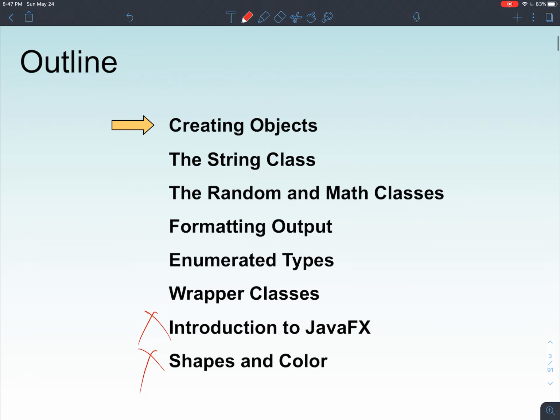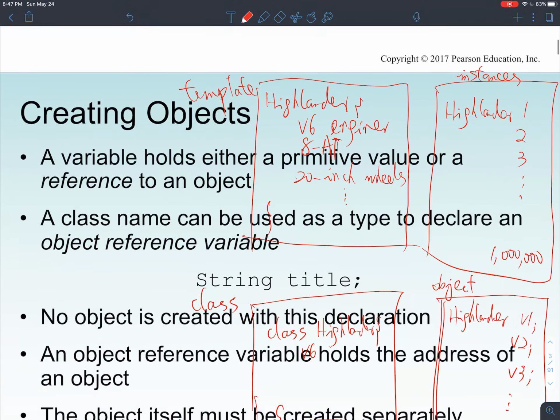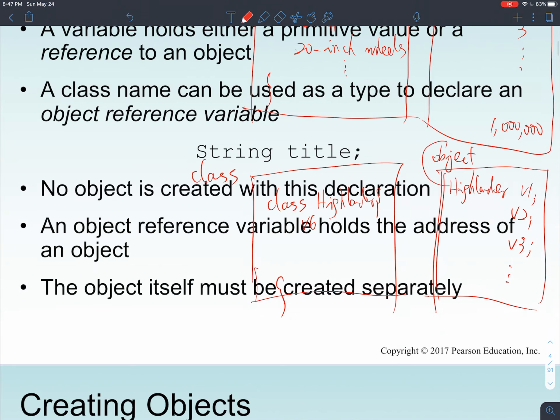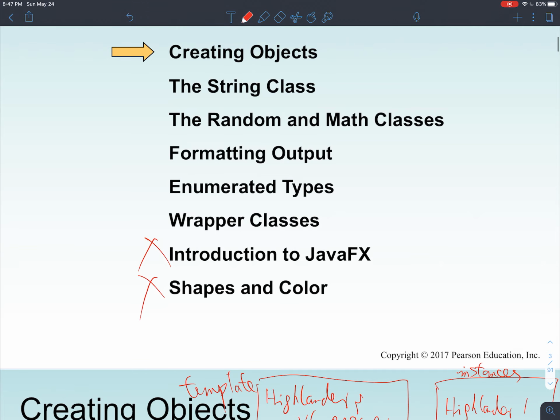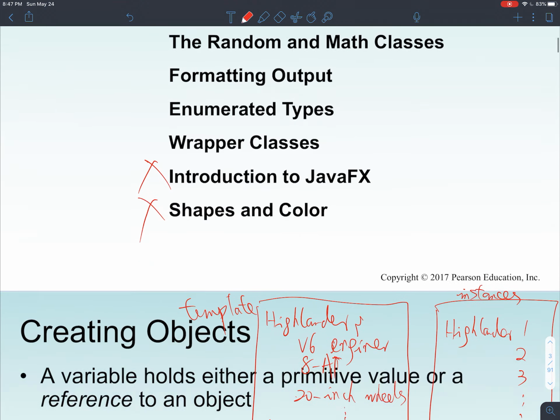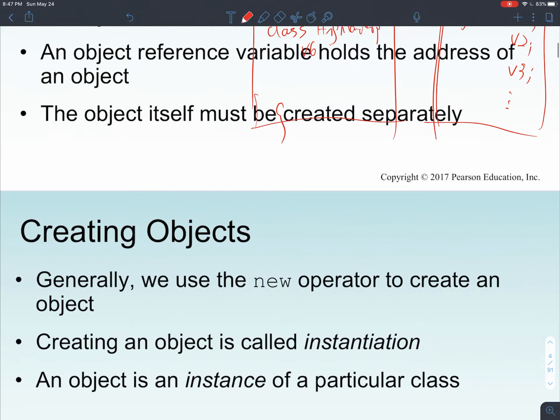In chapter 3, basically the authors want to use the string class and the random and math class in order to teach you how to create those objects following some existing class. Okay, so there are 3 existing classes, which are the string, and then the random and math class. So what is a string?